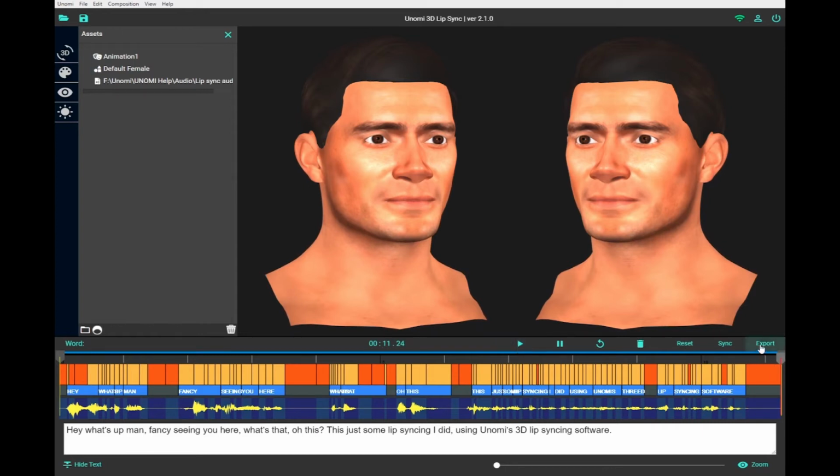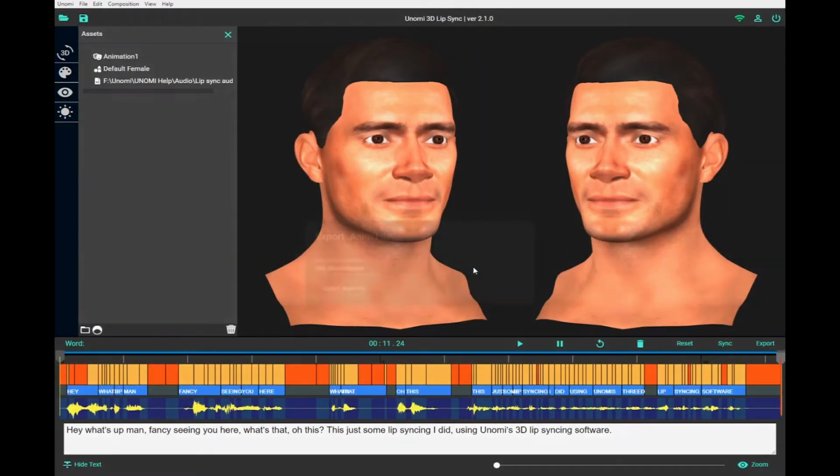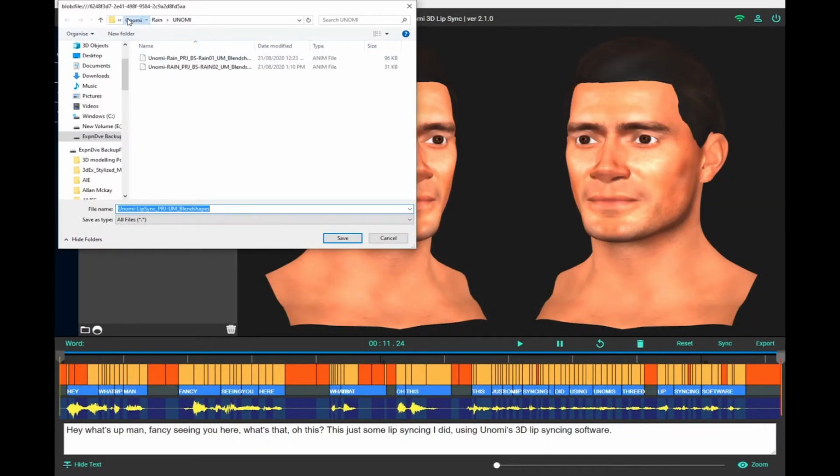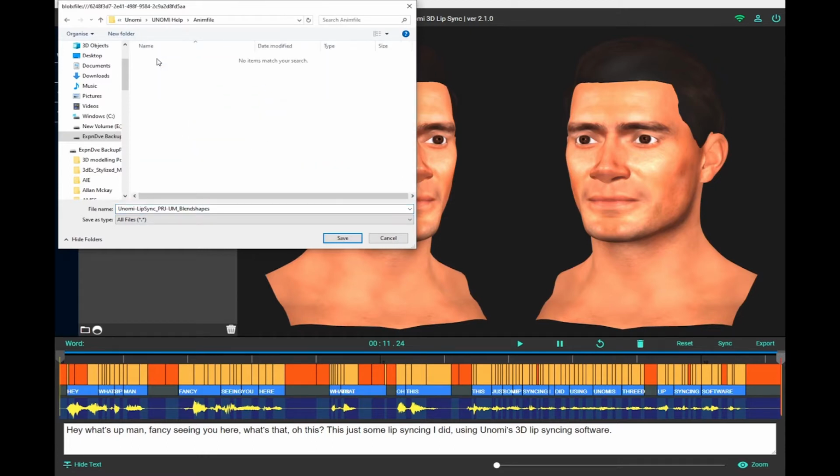Okay, so now we're going to export it. So click the export button, and then we're going to export it as an anim file. And then we're just going to save it wherever you want to save it on your computer. And then we're going to import it back into Maya.